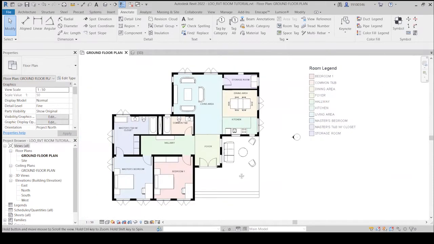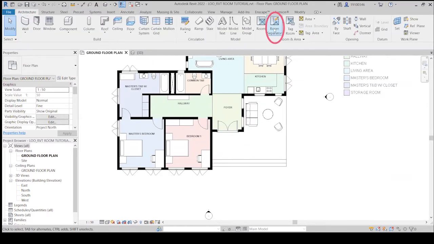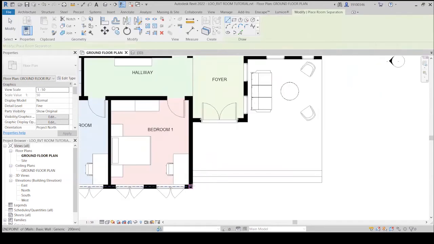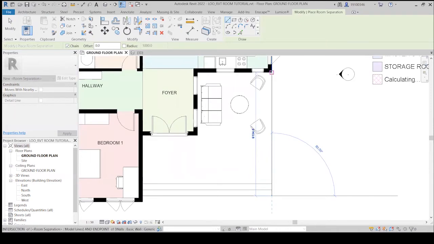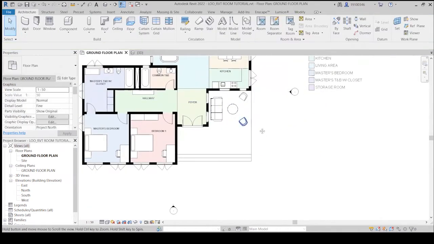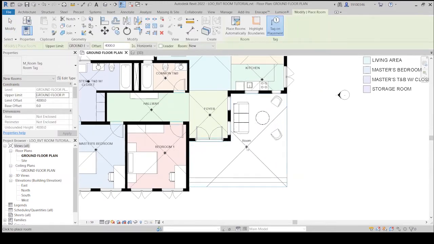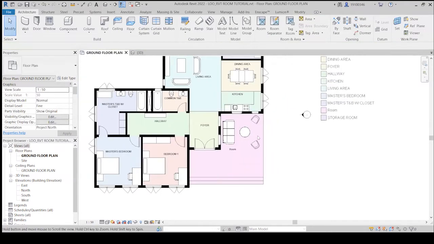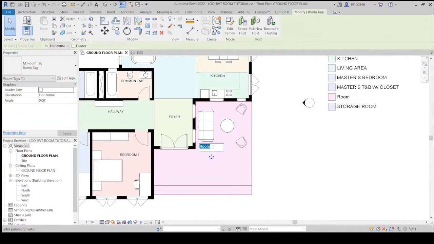So what we can do is go back to the architecture tab, and press room separator. And we just have to outline the boundaries of the room. So we have outlined the boundaries of the room, and now we just have to press room and tag it. And automatically, it becomes a room. So let's just rename it to entrance porch. Entrance porch or patio.